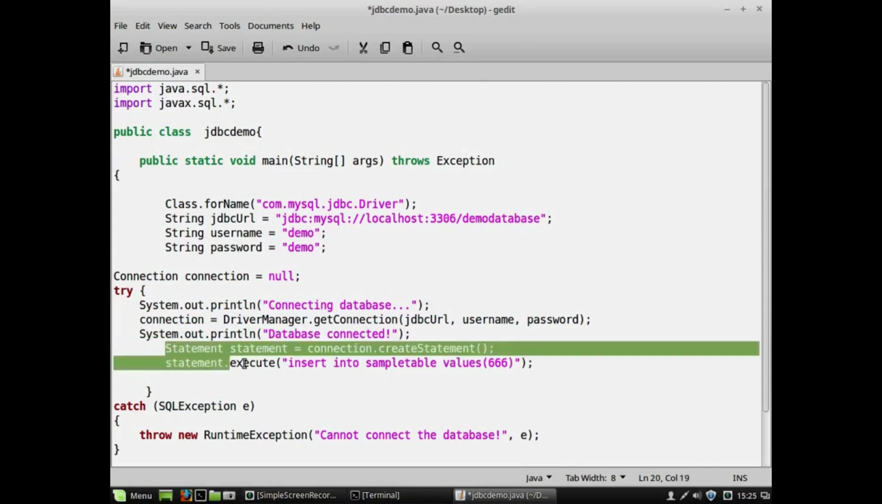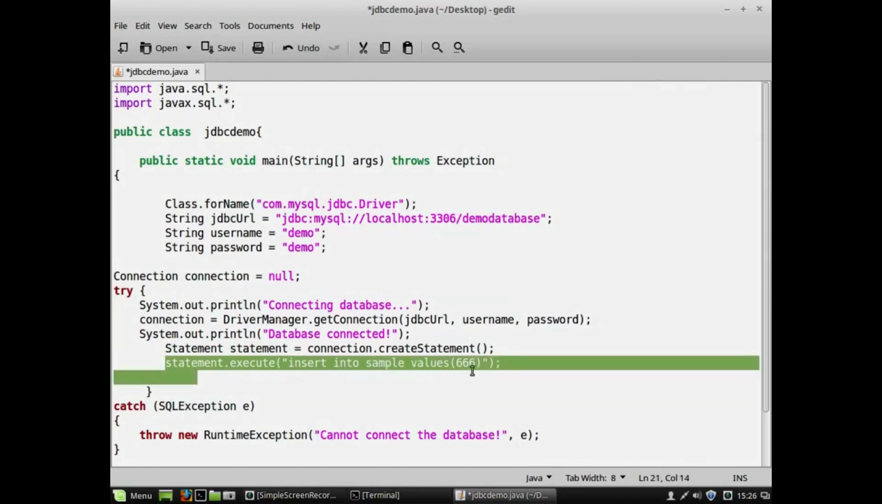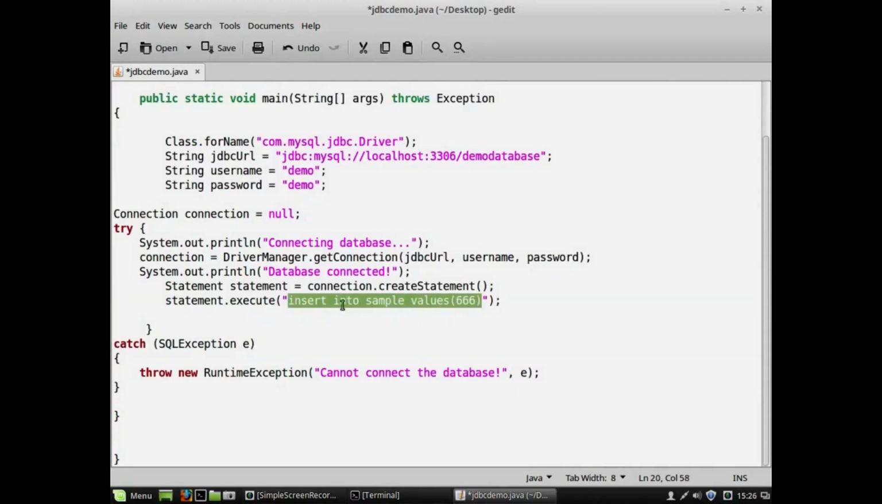Here I am creating one statement. This statement is nothing but an insert into some table. In our case, we have created a table called sample. I'm going to insert a value called 666. This value has to be inserted. A statement is created using a method called createStatement. Using this statement instance, we'll call a method called execute, sending this string as a parameter. Try to see here, it's a simple string, insert into sample. According to Java, this is a string, but according to SQL, it's a command.